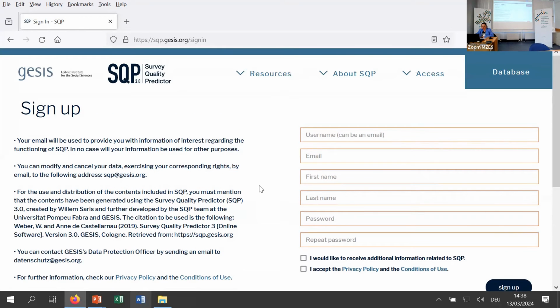Why do you have to do it? You have to do it in order to fully experience all the different things that are in SQP, but it's completely for free. And like this, you create a user account, you can add questions, you can code them, and it saves it to your account so you can later relate to it again. Okay, so once you have done this, you go to log in.